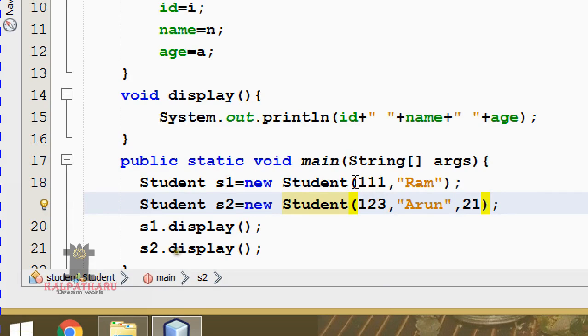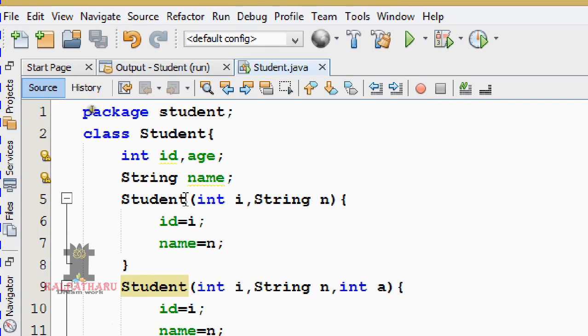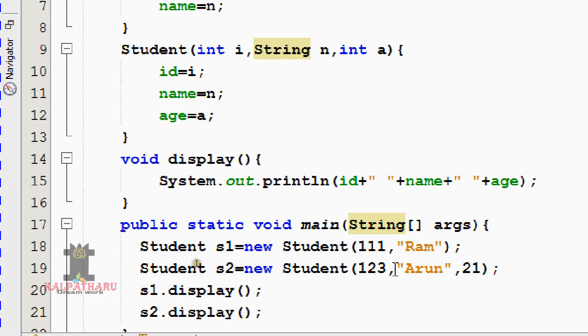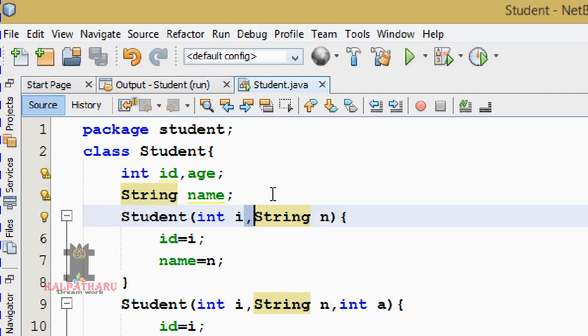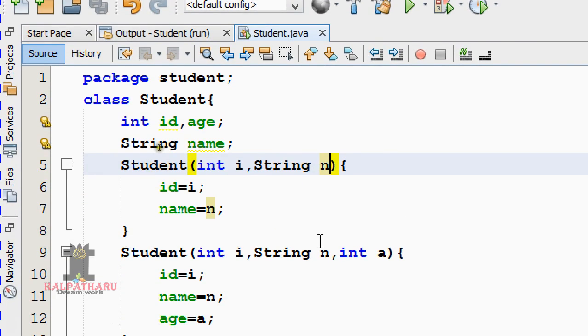When this calls 111 rom, it will go to this constructor and print 111 and rom. When 123 Arun 21 is called, it will check here, and there are three parameters, so it will come here. The compiler will detect the constructor based on the number of parameters we are using. Here there are two parameters, and here there are three parameters. Based on this we are differentiating.